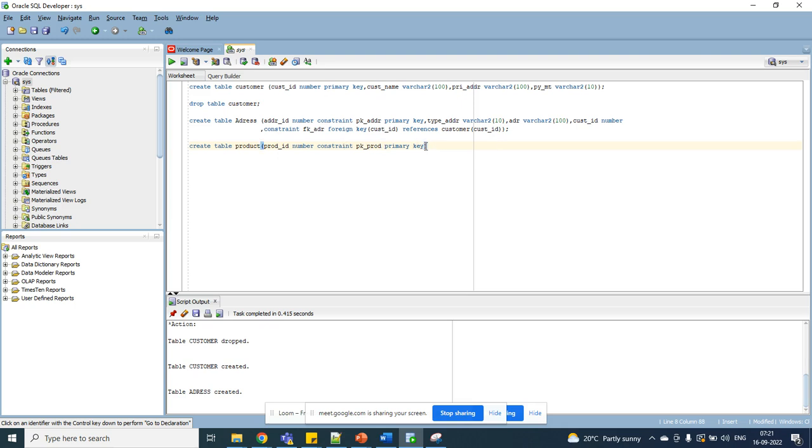Constraint is product ID. Next, what are the possible columns? Product name, varchar2 of 100. Okay. Next, what? Discount and price. Okay. First, I will consider price. Unit price, I can say. Unit price should be a number, right? Number of 10 comma 2, because we can give some paisa also, right?